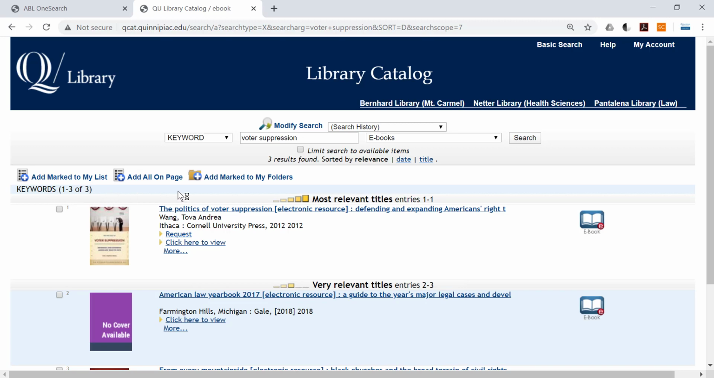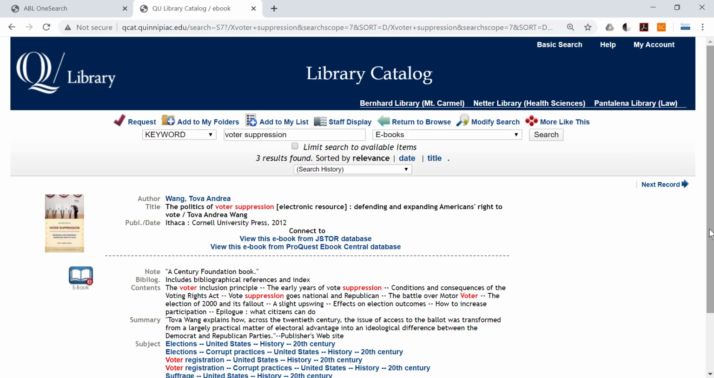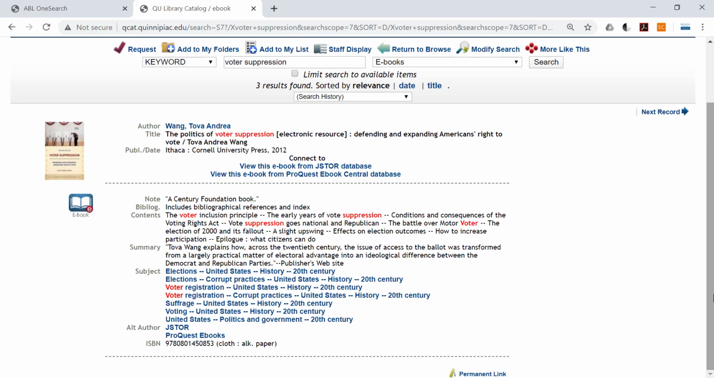Let's look at the first one. You can go straight to click here to view, but it's a good idea to click on the book's title to find out more about it first. In the book screen or record, you get some very helpful features. Most books have a table of contents, this one's right here, and a short summary. Sometimes the summary might be a little longer. But these give you a good idea of how suitable the book is for your research.